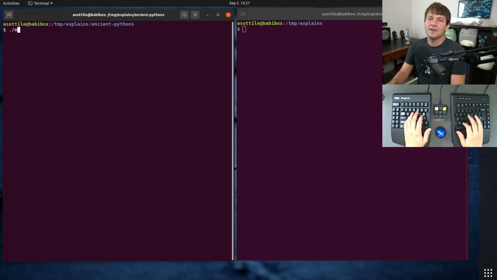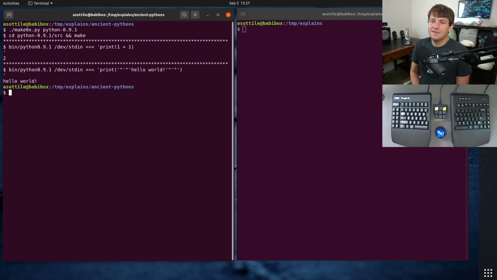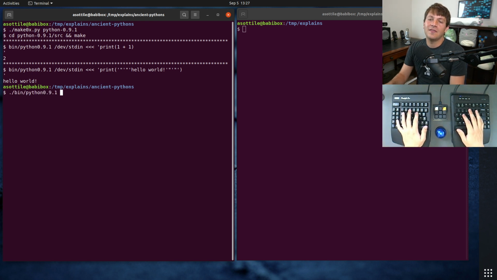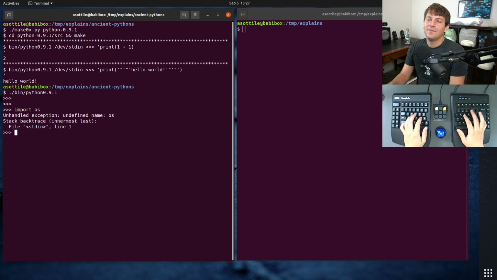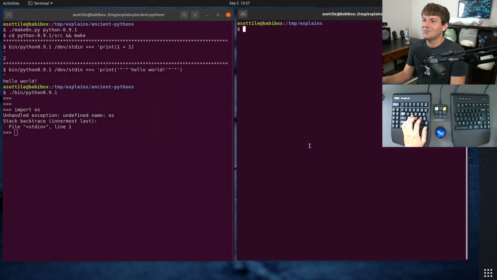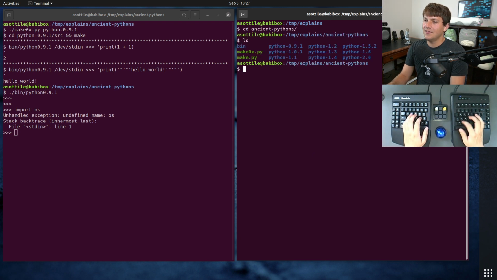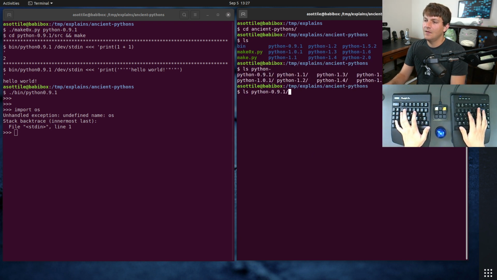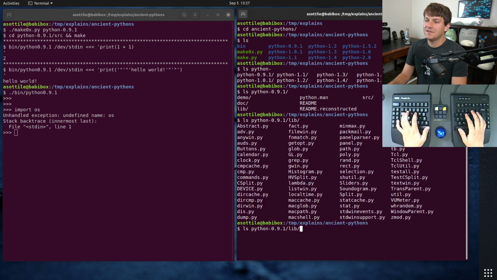Beyond that, if we build this, make 09x python 0.9.1, it actually builds very, very quickly, less than 2 seconds to build Python, which is kind of crazy. But then we can run python 0.9.1, and it works a lot like existing Python, although there wasn't an OS module. What were the modules available then? I feel like there weren't many. Like there wasn't os.path, for instance. These are the modules that are available. Maybe there is a path in here.